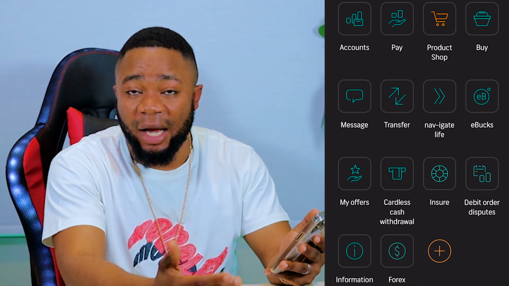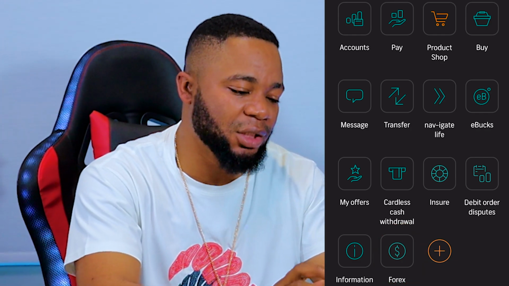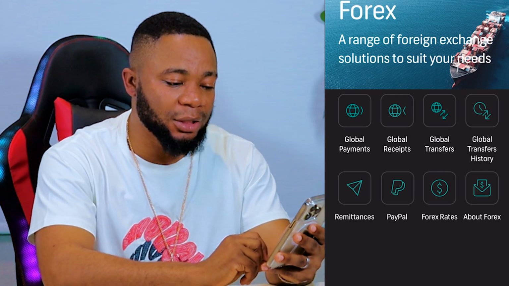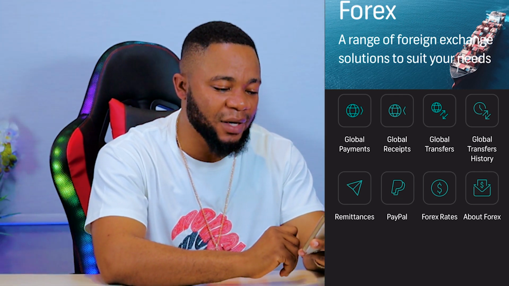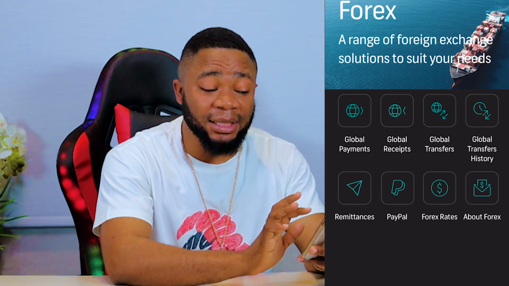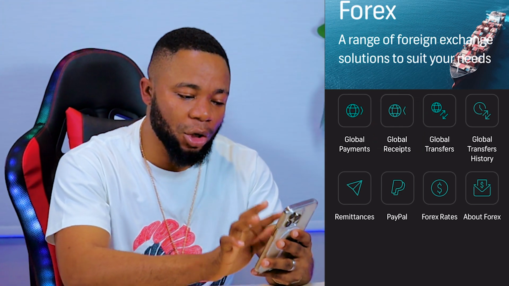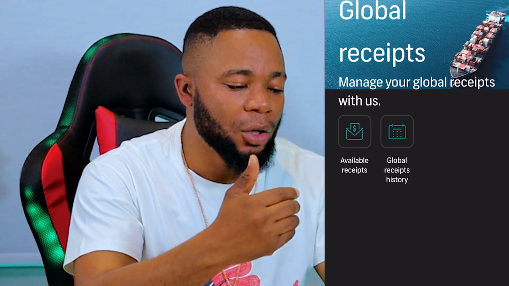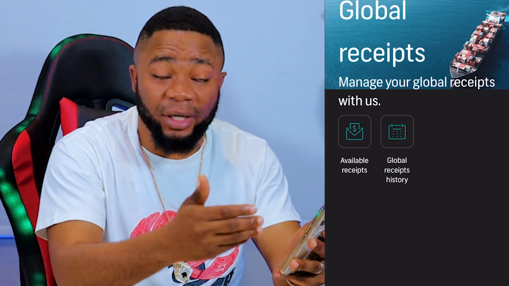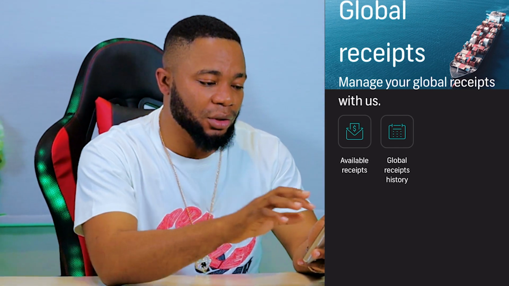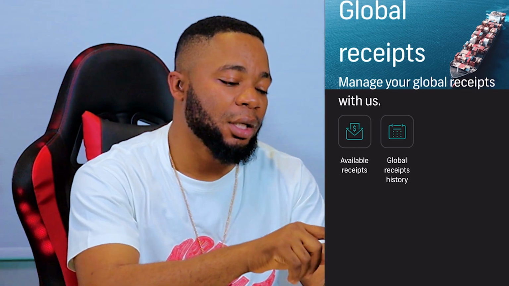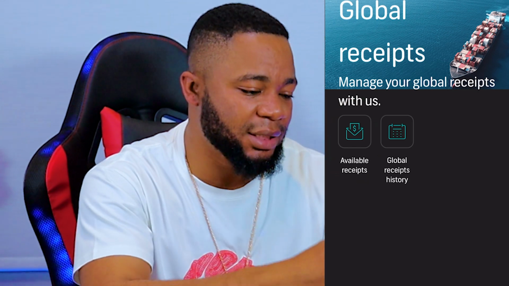Just to tell you how legit, or how legal, Forex trading is. If I click on Forex, you can see we have global payments, global receipt, global transfer history, and so on. Where we are interested is global receipts. You click on global receipt, and you have a section with available receipts and global receipt history. If you have a payment coming in from your broker, when you've received a notification from your bank telling you that you have a foreign transaction coming in, then you come under available receipt and you see that transaction.